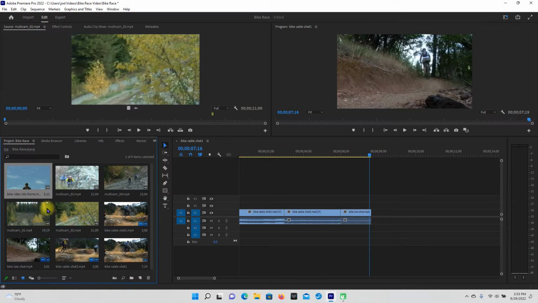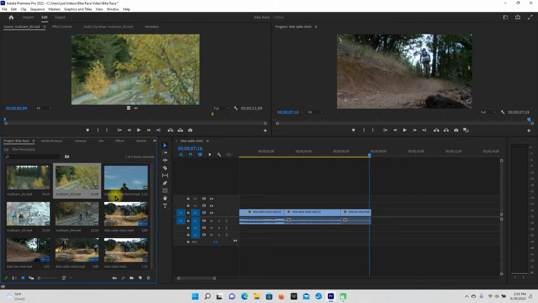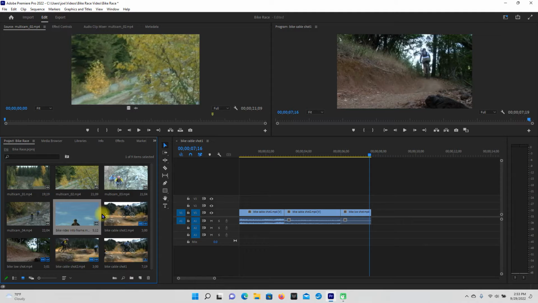So I want to put multicam 1, 2, 3, and 4 in order. So all I have to do is move them where I'd like them to be. So I want 1 there, like 2 here. And I'm going to move this one out of the way. So I have multicam 1, 2, 3, and then 4. So I have my multicam shots in order. And now I'm going to start assembling the videos into my timeline.